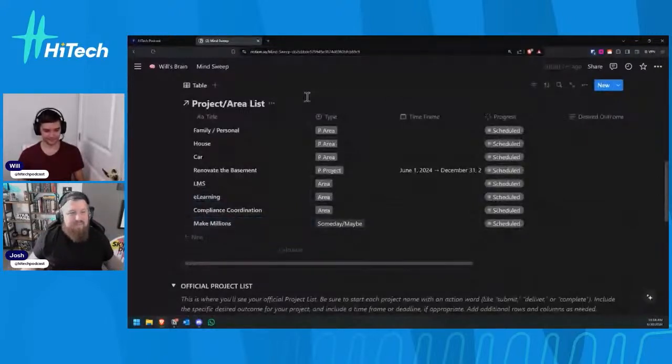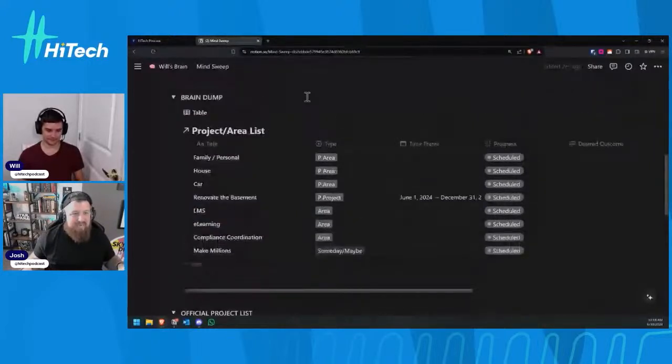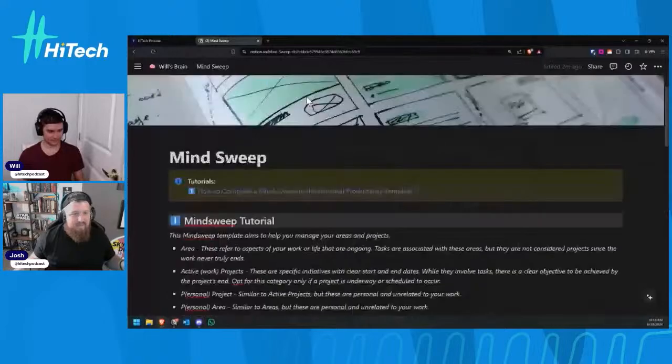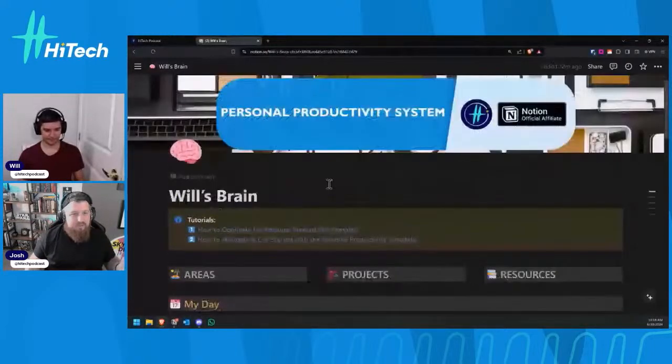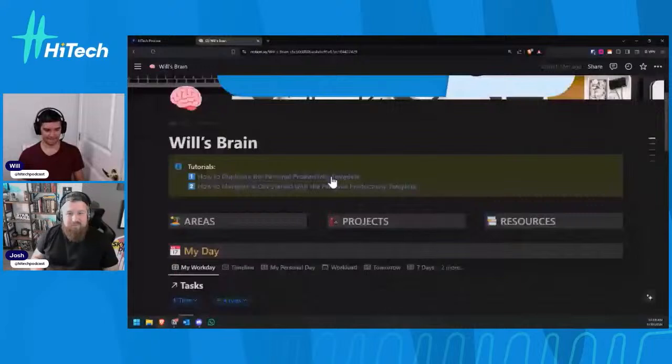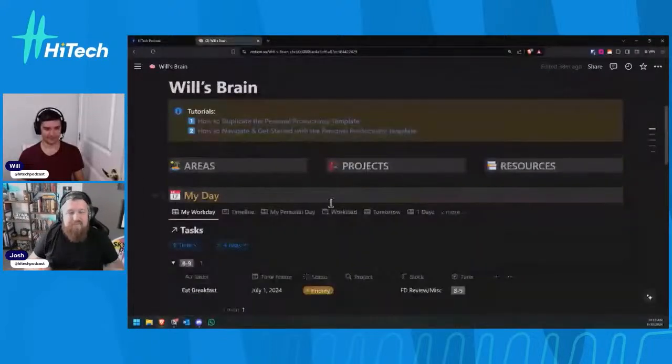Once you're done with Minesweep, you can go back to your main dashboard, your My Day area, or whatever you decided to title it. In this case, there's no navigation here, Will, so you can use the breadcrumb because we didn't build one in. So from here, you now have your areas and projects. So go ahead and click on areas.